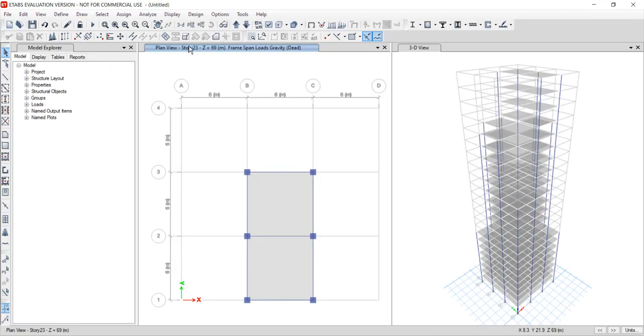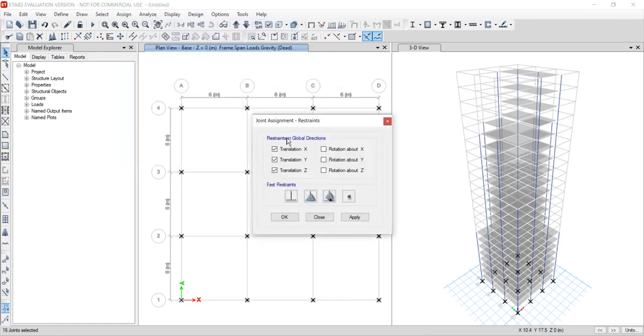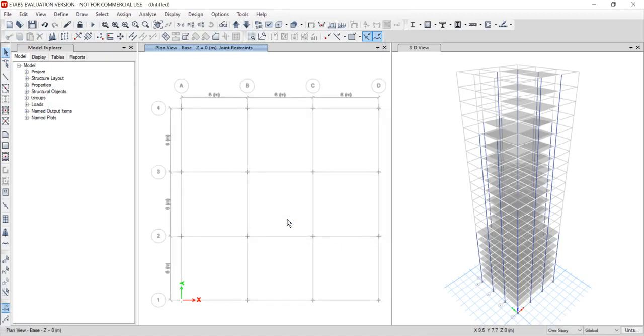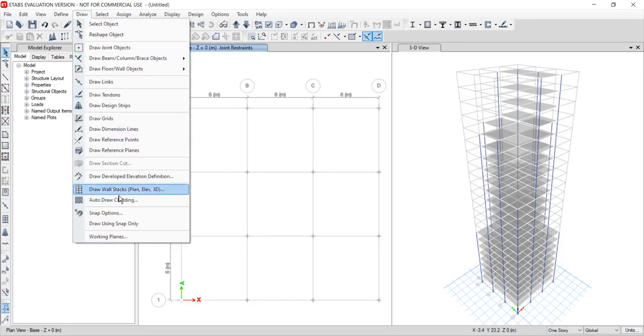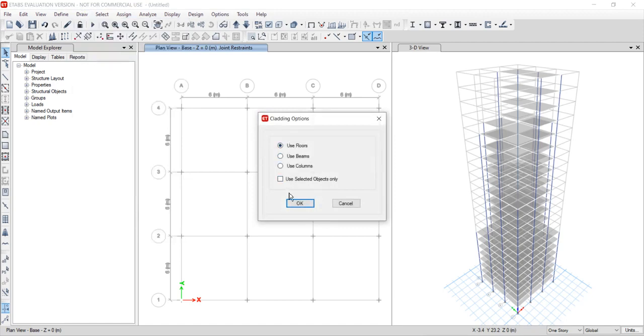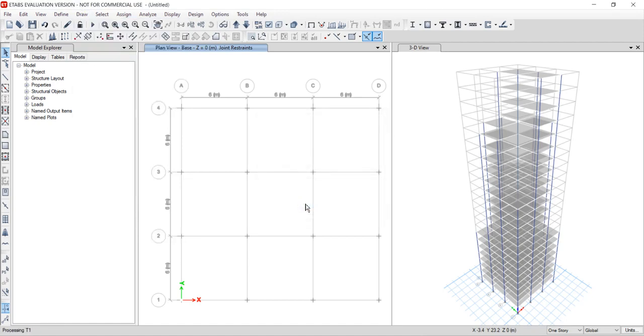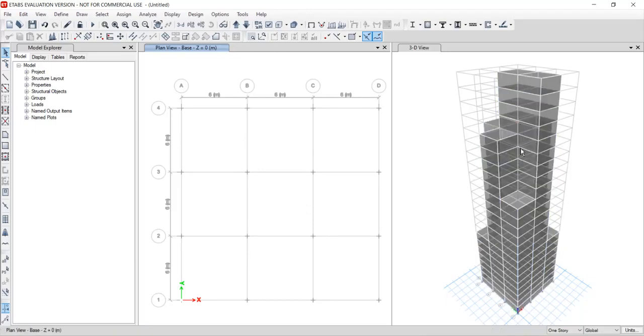Now we will go to the base story. We'll select the joints, go to assign joints, restraints, and we'll select fix joint, then apply, then click OK. Now we have defined the joint. Now we will go to draw, auto draw cladding by floors, click OK. According to auto draw cladding, all the cladding has been drawn.